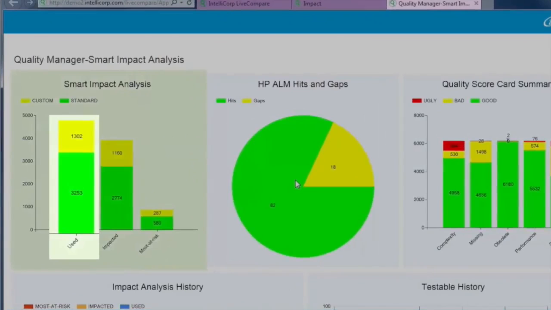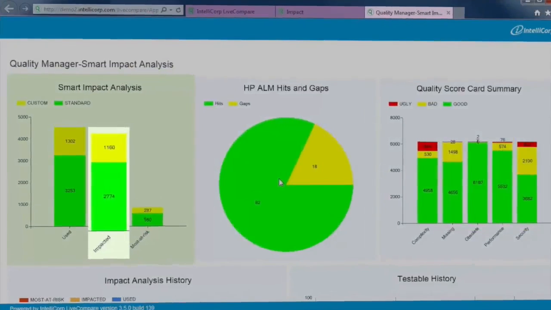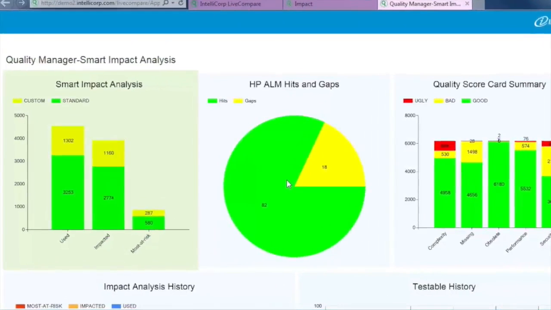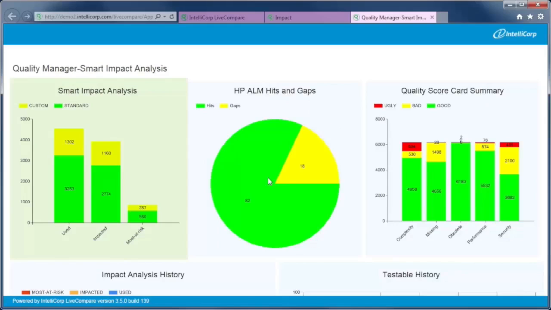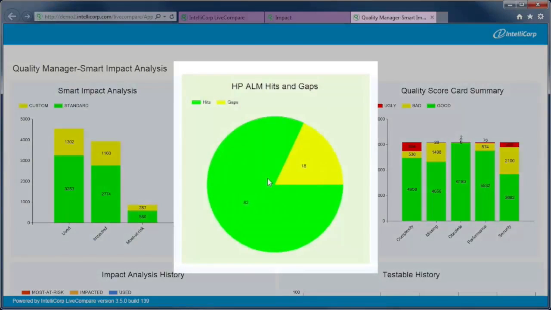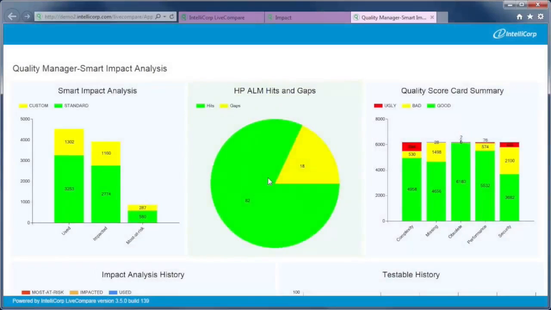Identify the used standard and custom functionality. Analyze the impact of change. Automatically identify the most at-risk objects to test. Live Compare's unique most at-risk analysis reduces test scope by at least 85%. Live Compare scans HP ALM projects to identify the hits and gaps. Hits are usable test plans, gaps are holes in our test coverage.